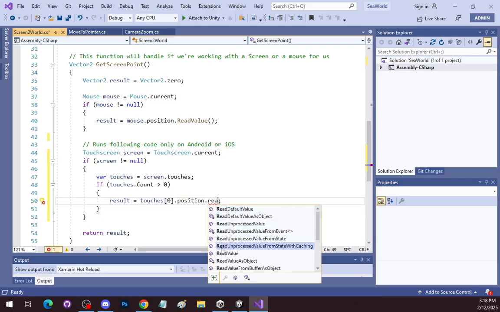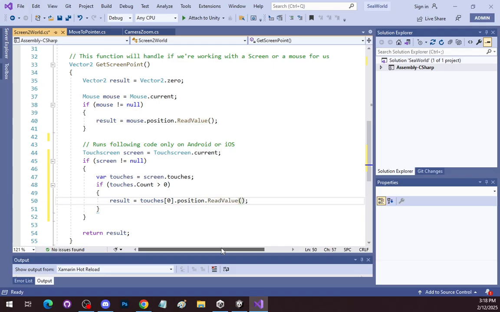Read value, because again, it's a control and not an actual property in that regard. So we're going to need to use the revalue on it, like we did with mouse position. And that's going to basically be the code that we need.